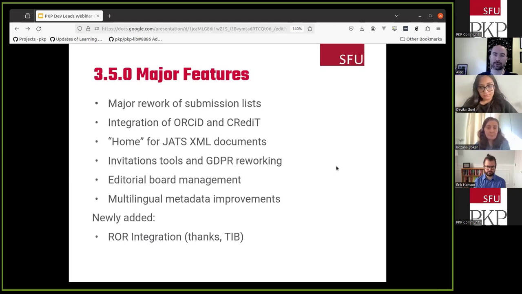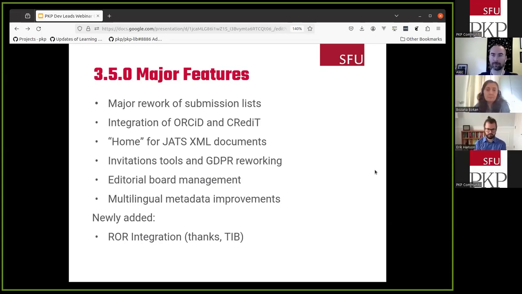So much like with ORCID and CRediT, these standards, when they become indispensable to the scholarly ecosystem, we like to then integrate them into the core application instead of having them in as plugins. And it's easier for us to do nicer integrations when things aren't plugins. We're doing the same thing with the ROR support, and that's thanks to TIB, and I believe their work with CraftOA.